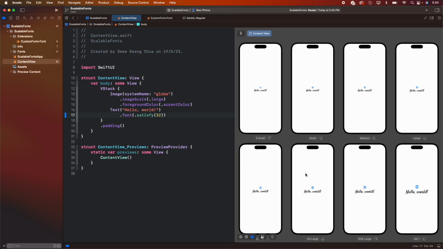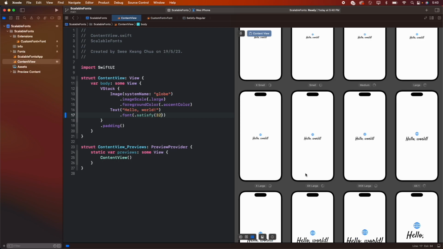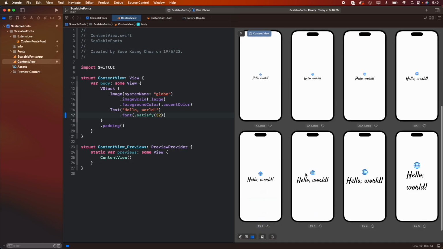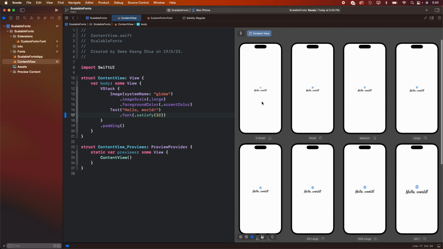So now you know how to scale and make it dynamic for your font. In the next few videos that I will be creating, I will teach you how to change the layout when the dynamic type changes. So for example, an XXL layout or a large layout will be different from this small and the regular layout that we have.